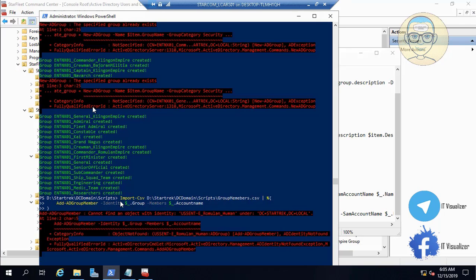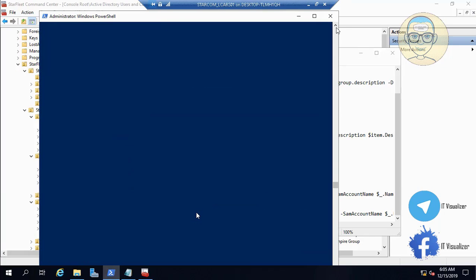Okay, so here for example he's saying that there is a user that he can't find, or he can't put in a group. We can see that this name is not correct. I said before I didn't have dashes in the naming, but anyway.